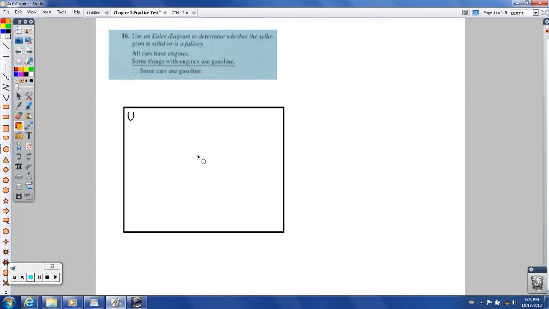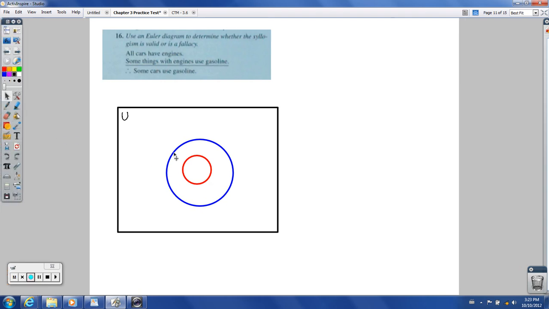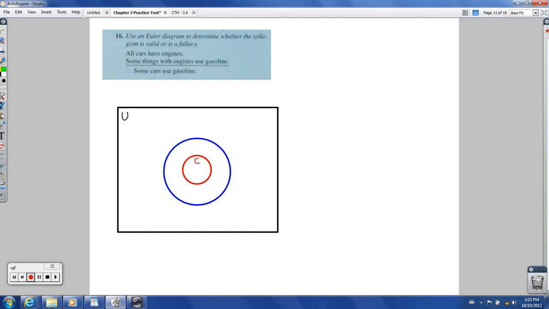All right, so all cars have engines. I could have a little circle inside of a big circle. Whenever I have "all" something, I can do something like that. So within the engine circle, I have all cars inside of there. I'm going to say C for cars, and E for engines. Remember, with these things, we're trying to draw a way where it doesn't have to be true. That's always what we're trying to do here.